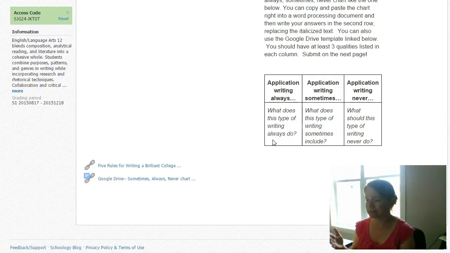Then you're going to write, what does it sometimes do? Well, it sometimes tells a story in order to draw the reader in. Or what does it never do? Well, it never admits your faults. Okay, those are just some examples. I want at least 3 qualities in each one of these columns.